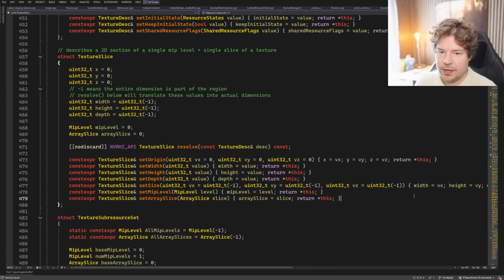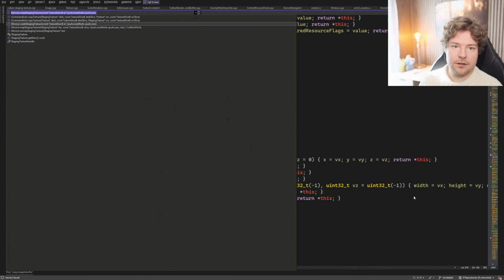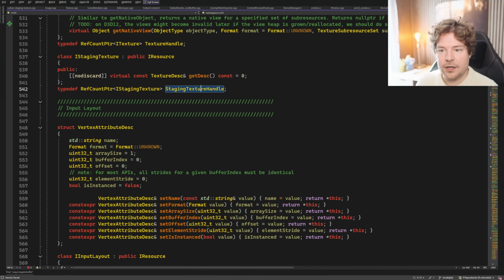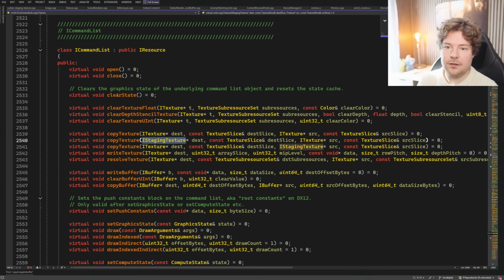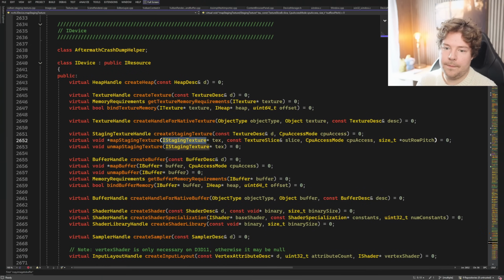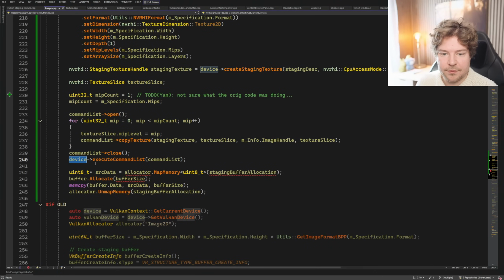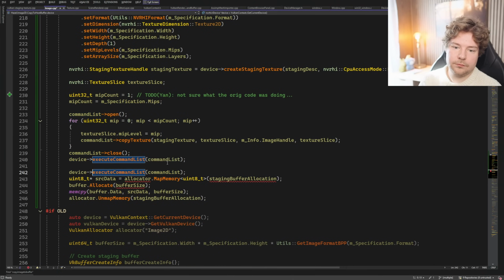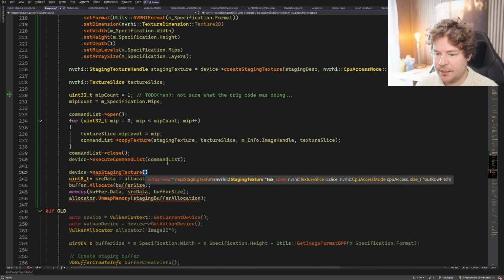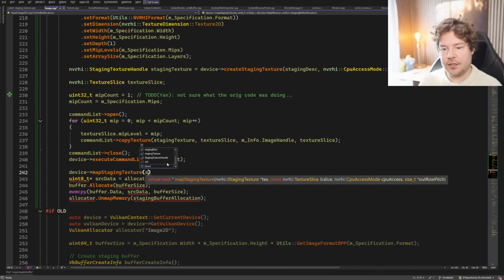Yeah, how do I read? So I have a staging texture, right? So how do I read stuff from there? Map staging texture. Well, there we go. To avoid pointer, yeah. Okay. And that's in iDevice. Yeah, that makes sense. Map staging texture. Here is our staging texture. Here is our slice. Oh, we want all of it.